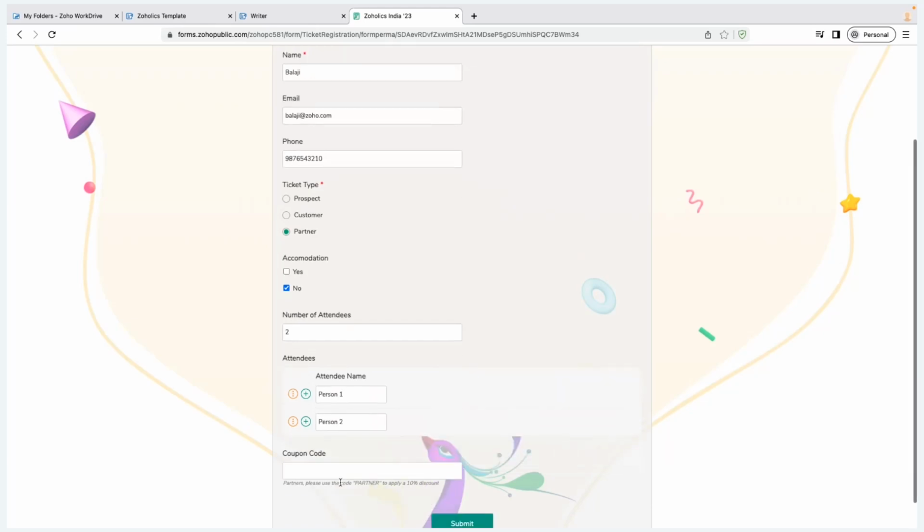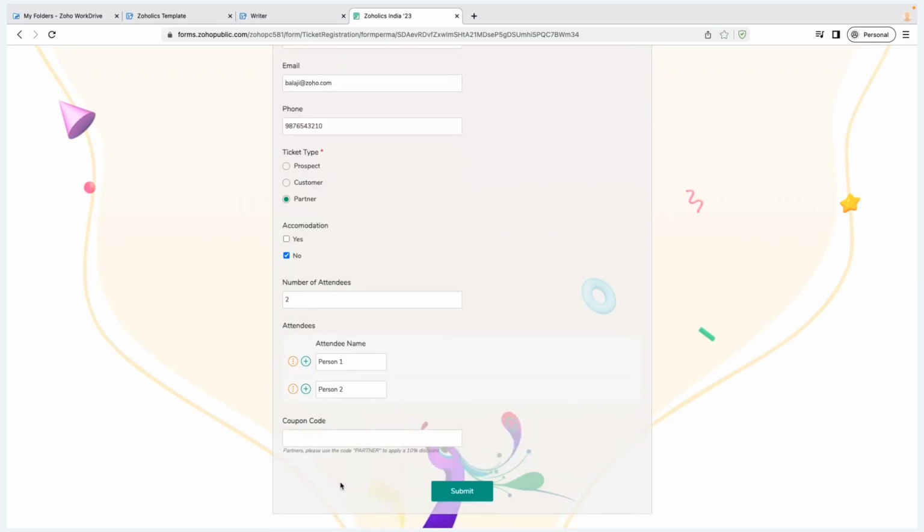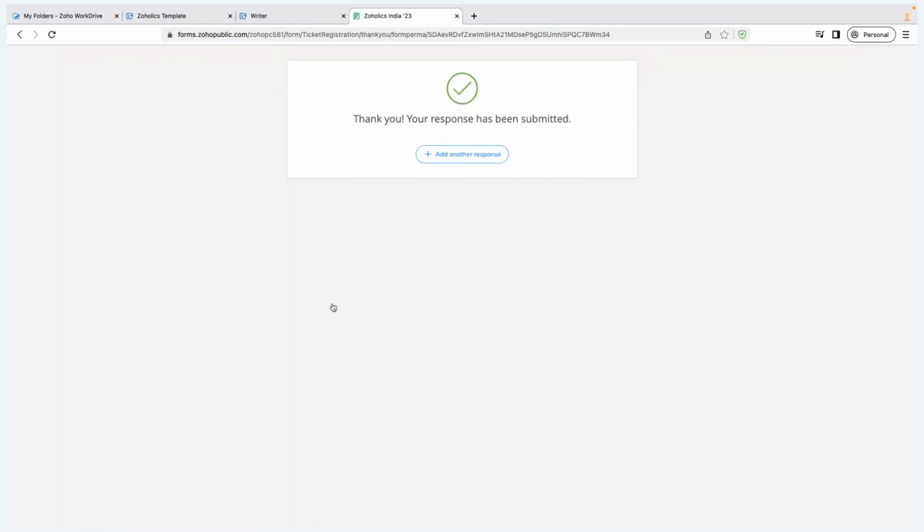So it also has another single line field which says if you're a partner, make use of the coupon code partner. So I'm going to put in that. So this is all they do. So just submit the form. But on Zoho Writer, let me show you what happens.